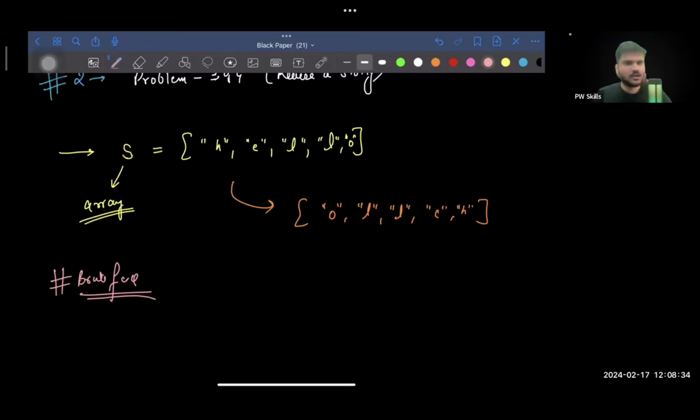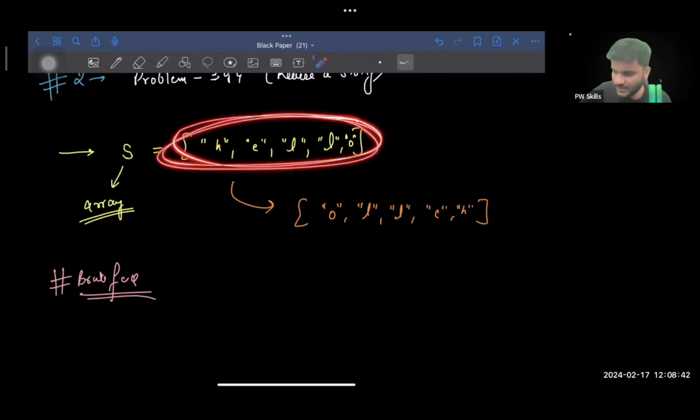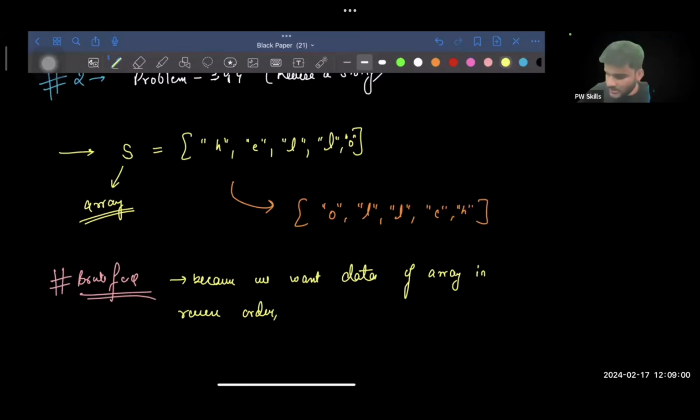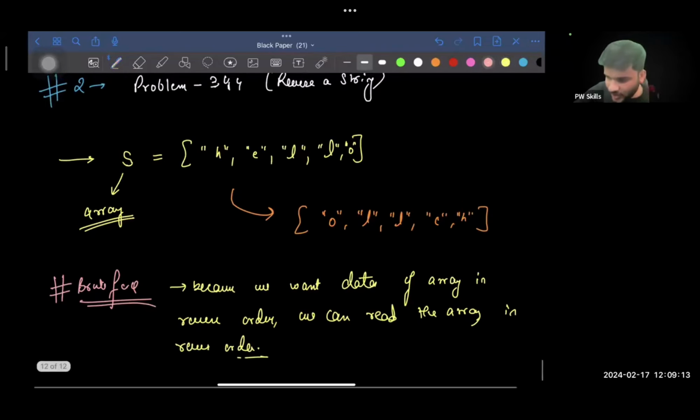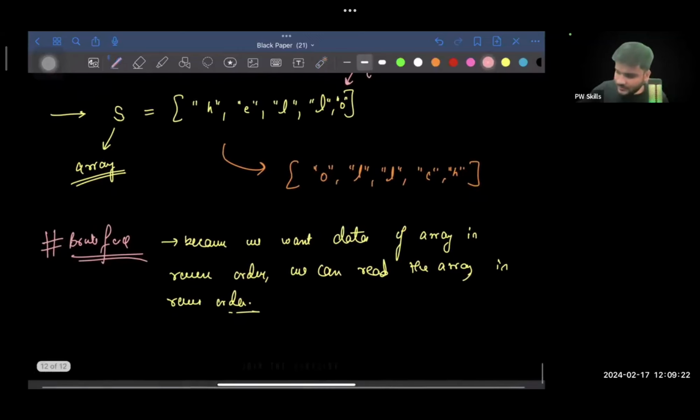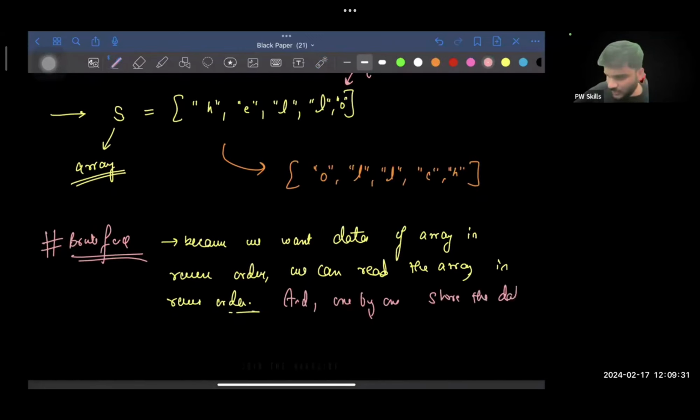Like, first to us, what we can do is, you want to have this in reverse order. Right? You want to have the data of this array in reverse order, right? What we can do is we can read the array in reverse order. Okay. So you start reading your array in the reverse order. So you have a variable I and you start reading it in reverse order. Okay. Cool. And one by one, store the data in a new array.